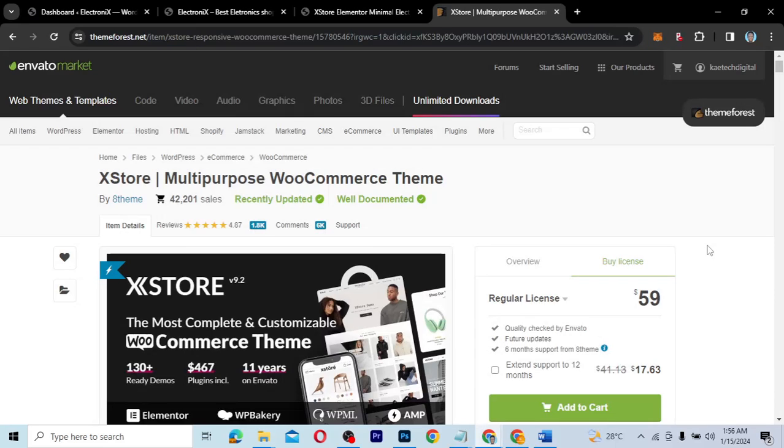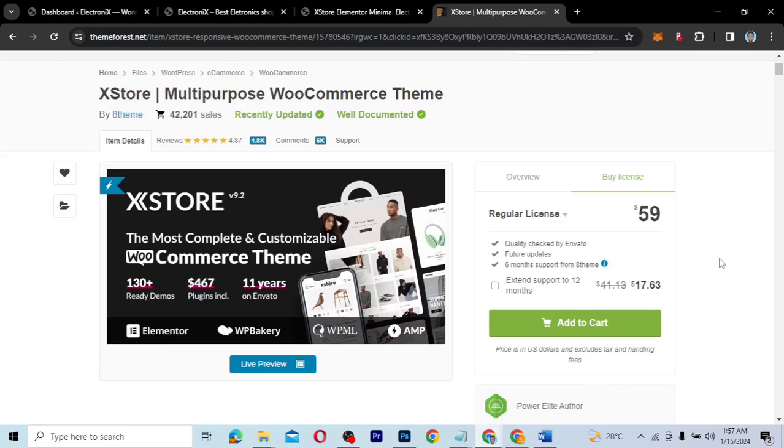All right guys, so this is the plugin that we're going to use for the website that we are creating. So as you can see over here, we're going to use this plugin, which is, did I say plugin? Sorry, this is a theme that we're going to use. Okay, so we're going to use a theme, a Multipurpose WooCommerce Theme. That is what we're going to use. So it is called the Xstore Multipurpose WooCommerce Theme.